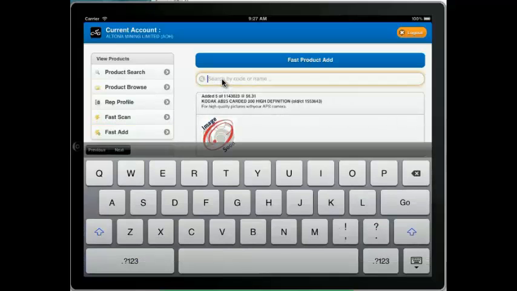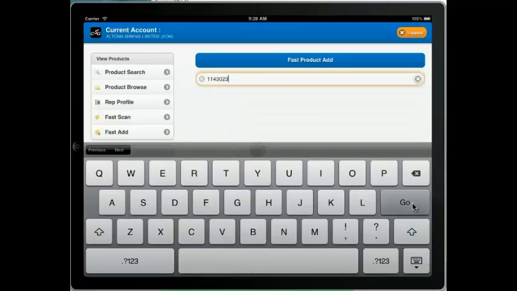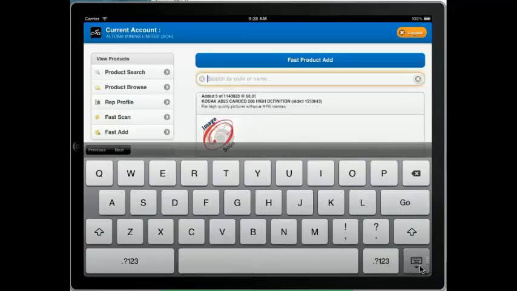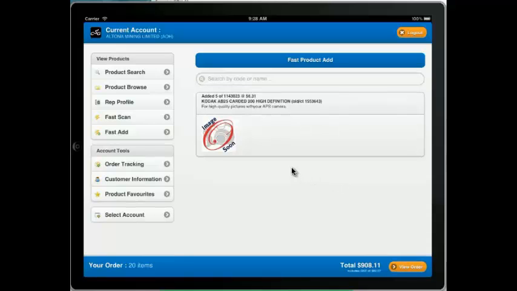Now what Fast Add allows me to do is key in the code, same code let's say, click Go, and then what that's actually done is not only brought up the product but added it to the order in the default pack quantity. So I can very easily go around and add products to the cart without actually keying in any quantities, and I can really just use it using the scanner and nothing else.